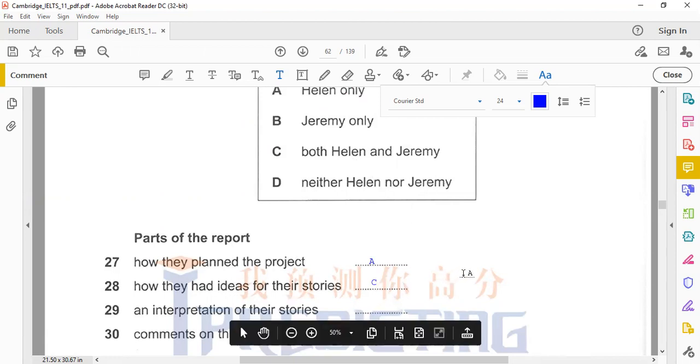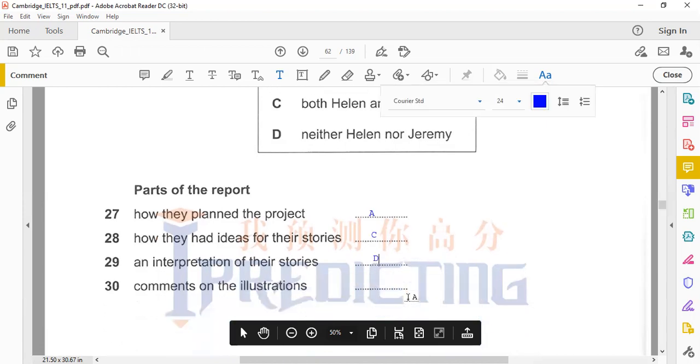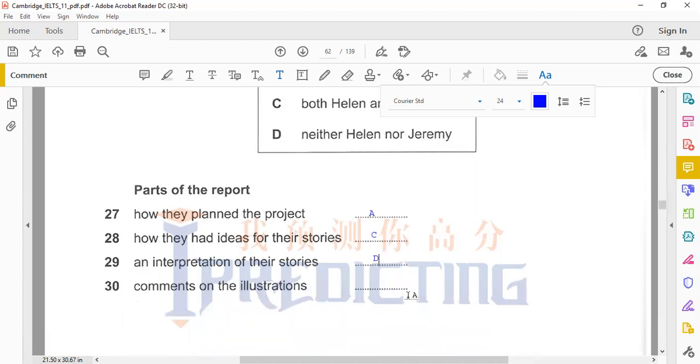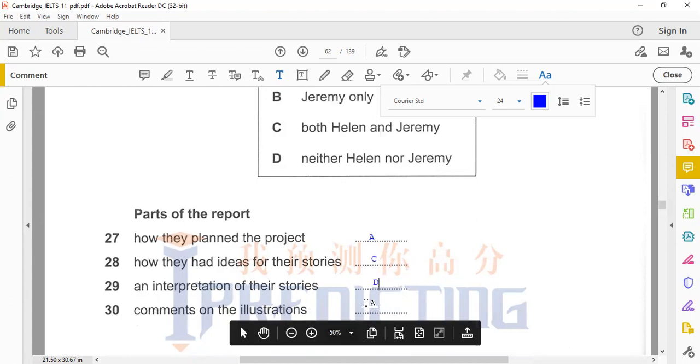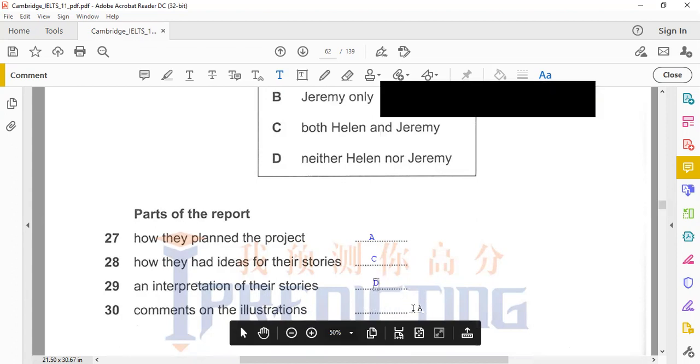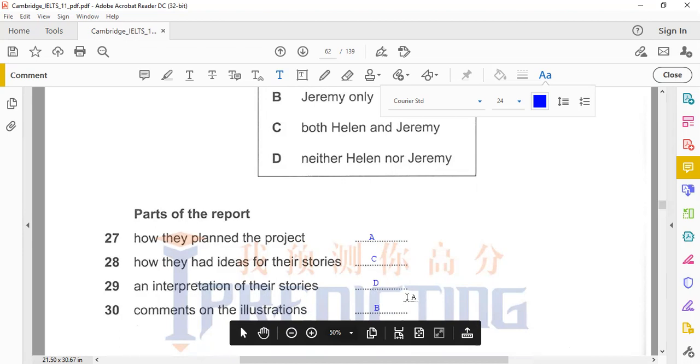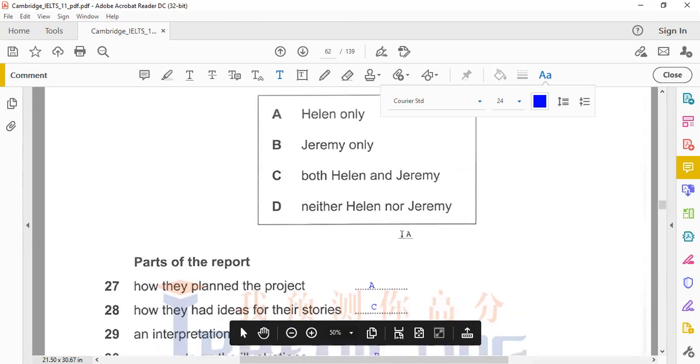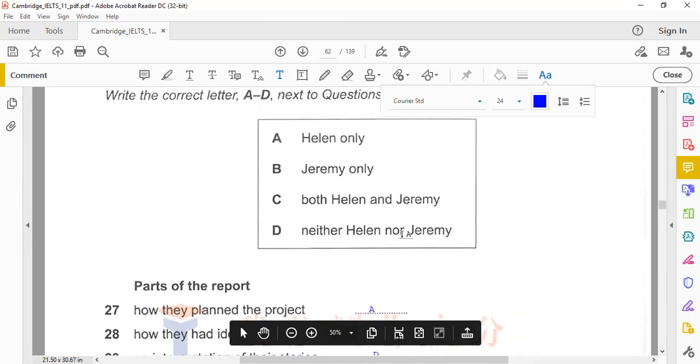Then an interpretation of their stories. Option D, neither Helen nor Jeremy, so write D. And comments on the illustrations. Comments will be done by Jeremy. So this is the way, and this comes to an end, section 3.